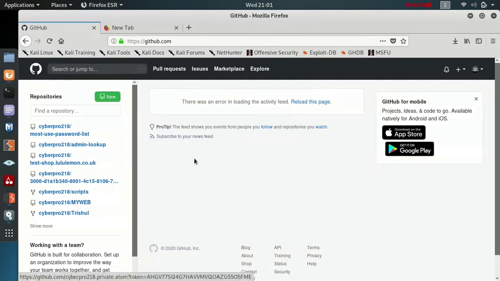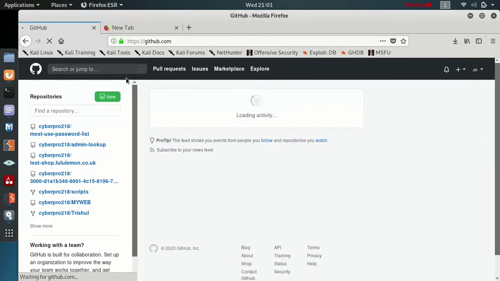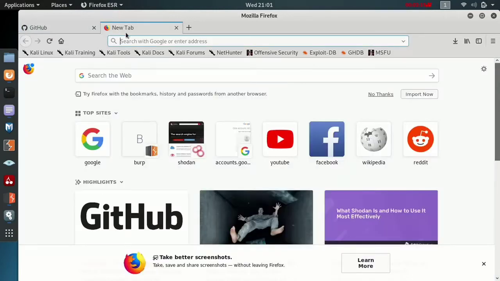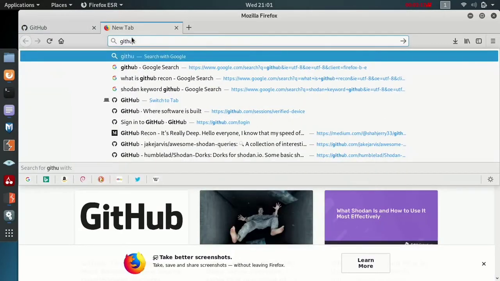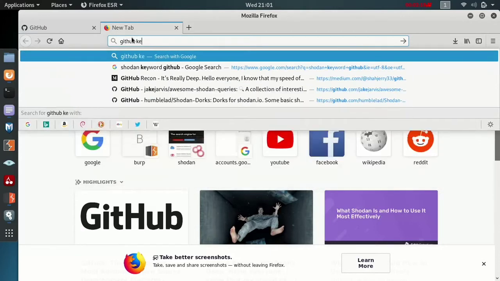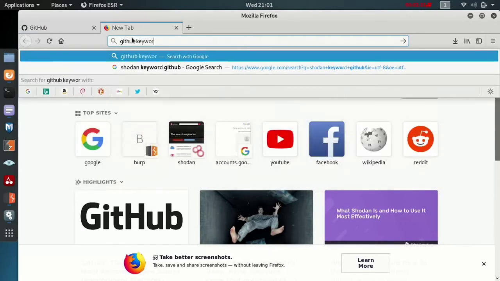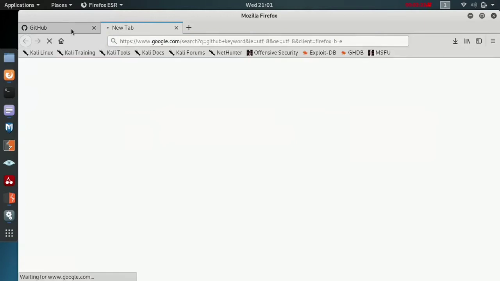Now I'm in the GitHub panel. This is how GitHub looks, if someone may not know. You have to open github.com, and here we can see some GitHub keywords.